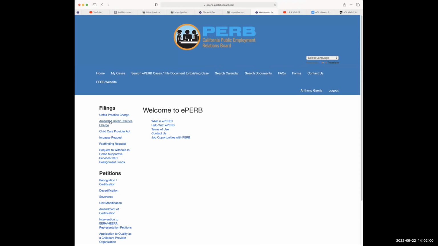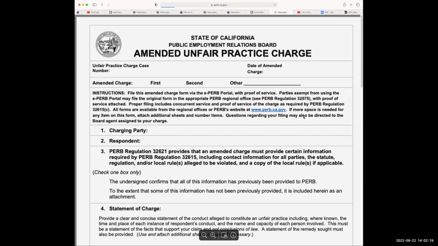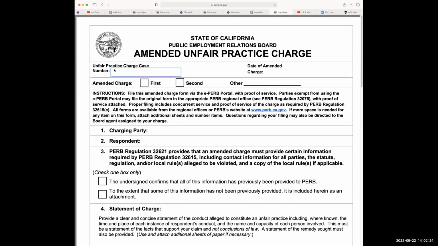And then once you file it, if they want to retaliate on you and stuff, you would do an amended unfair labor practice. You would amend it because you have more information that you want to submit to the PERB. So then right here, it says click here. And this is the amended unfair labor practice. You put your case number here, the date that it happened. This will be your first amended to your case. And then you put your name here.